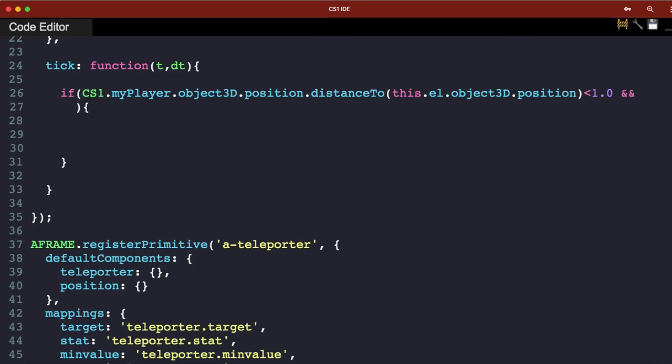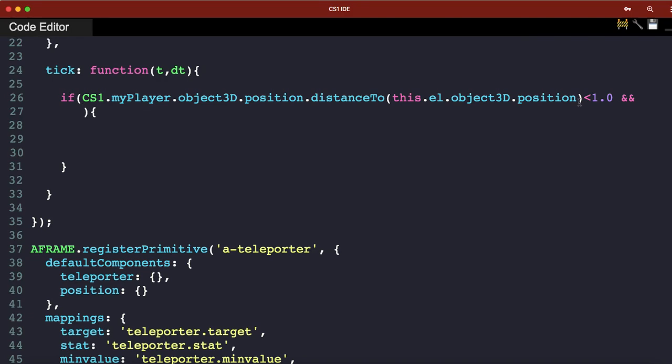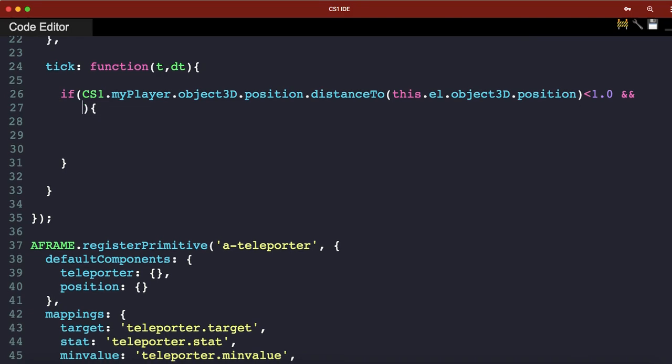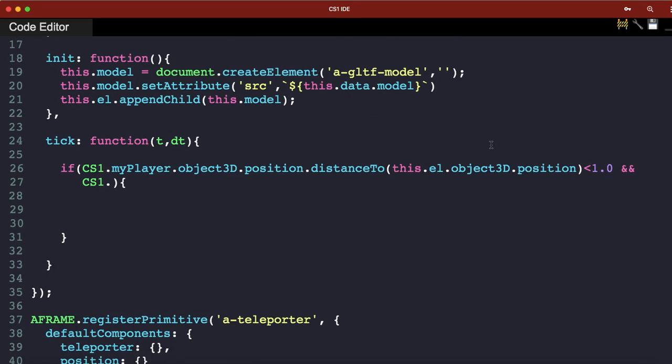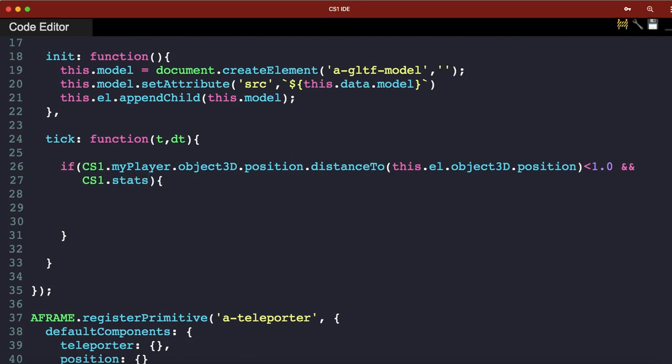We'll go and I could actually put the second requirement on another line. So we want to say, CS1, we want to check the stats to make sure that the stats requirement is met. So I'm going to say CS1.stats, and then we want to reference this.data.stat, and we want to say that value is greater than or equal to this.data.minValue. Is that what I called it?